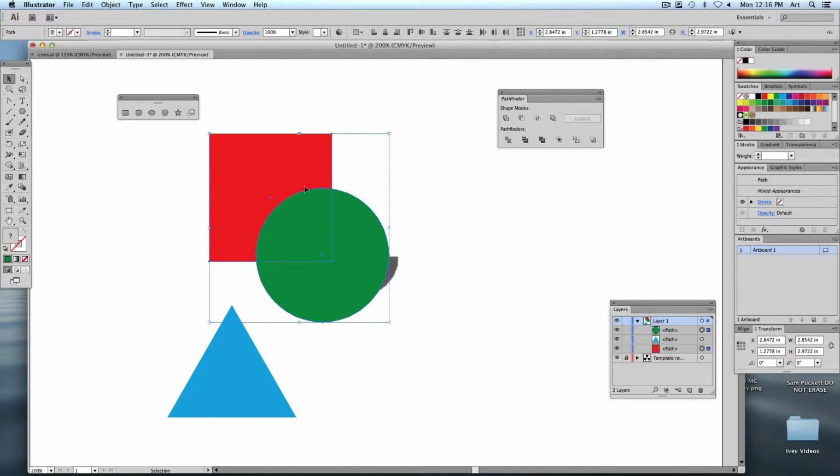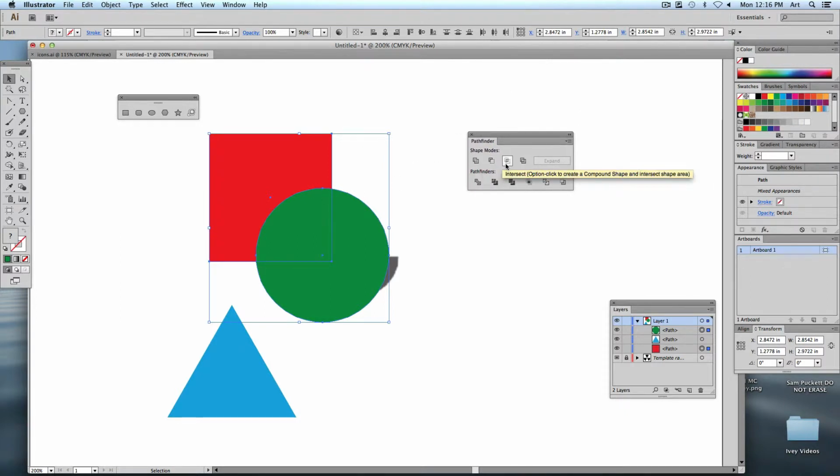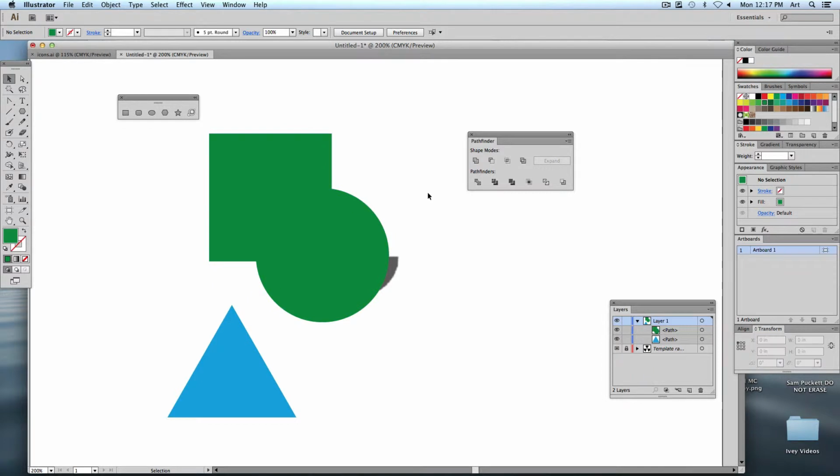But with those two selected, under the Pathfinder, you get kind of a preview of what you're doing with it. So in this case, the first one, Unite, it's going to merge these two together to create an object that looks like this.